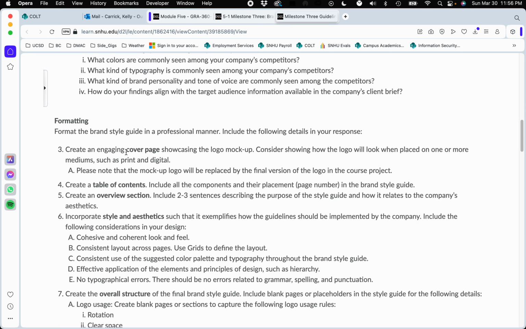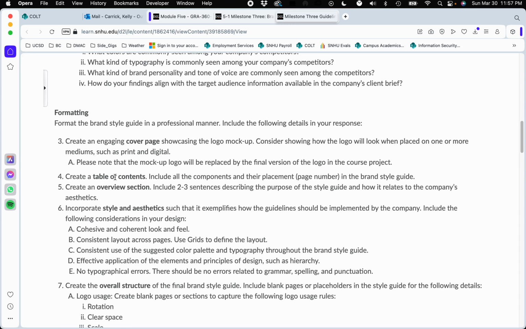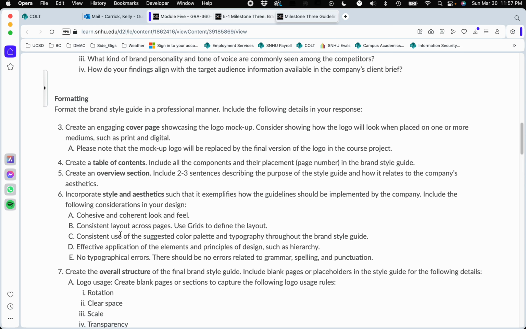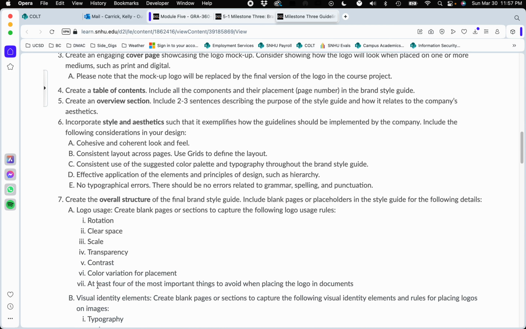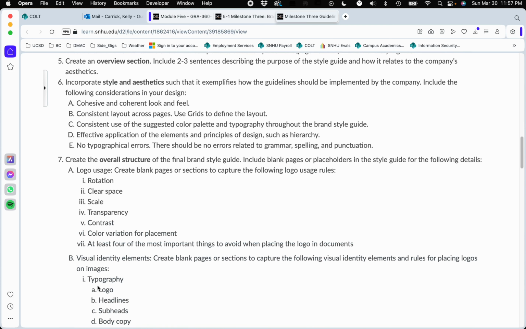So the first thing that we're working on is making a cover page. Show your logo mock-up, consider how the logo will look placed on one or more mediums, such as print and digital. You're going to create your table of contents. Create an overview section with 2 or 3 sentences describing the purpose of the style guide and how it relates to the aesthetics. And then answer some questions in here. Okay, then you're going to be creating what pages you're going to have all of this stuff on for the rest of the book.